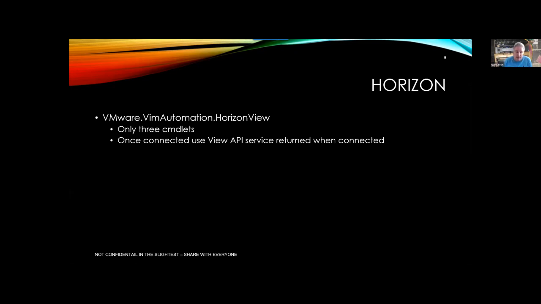So yeah, Horizon. So we use Connect-HVServer to connect to the Horizon server. And then once we've done that, we can actually use this module from VMware, which gives us some extra PowerShell commands if we want to use it. Or if you're comfortable with it, you can use the API service directly. You basically just call objects from this connection.